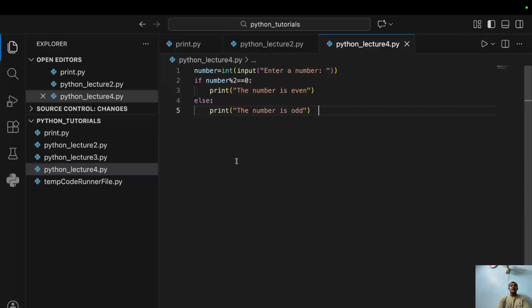Now so far our program has only two choices. Either one thing happens or another. But what if there are more than two possibilities? Let's look at a real life example.